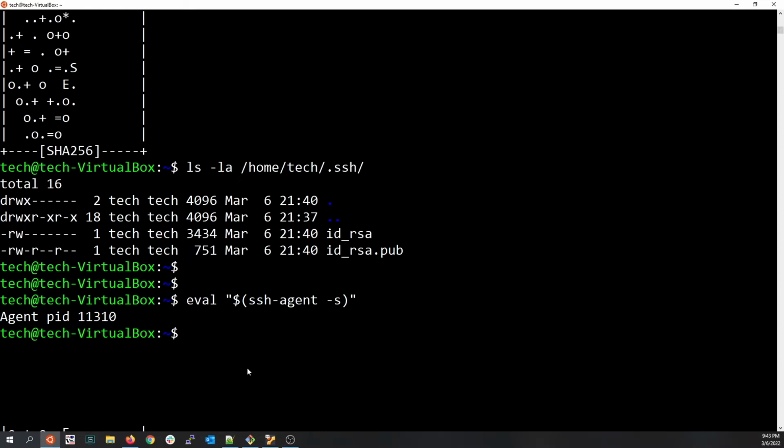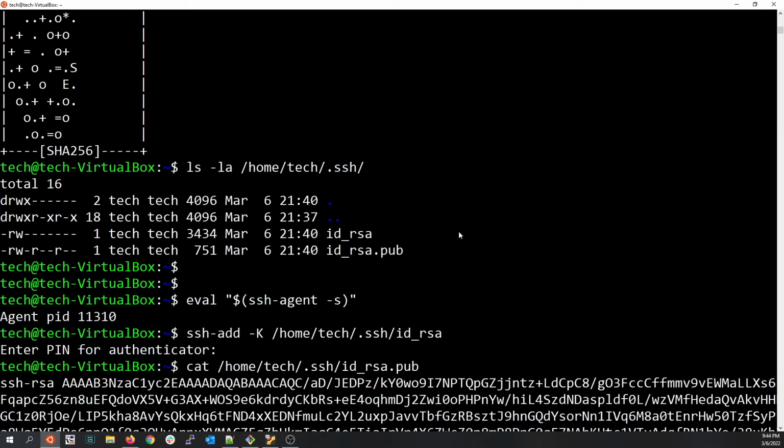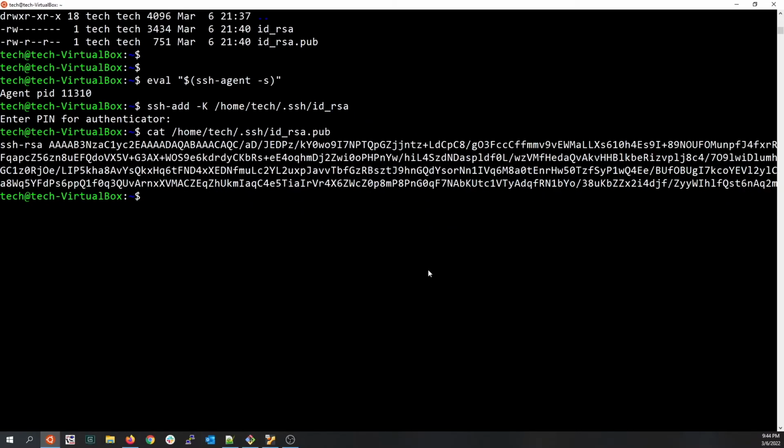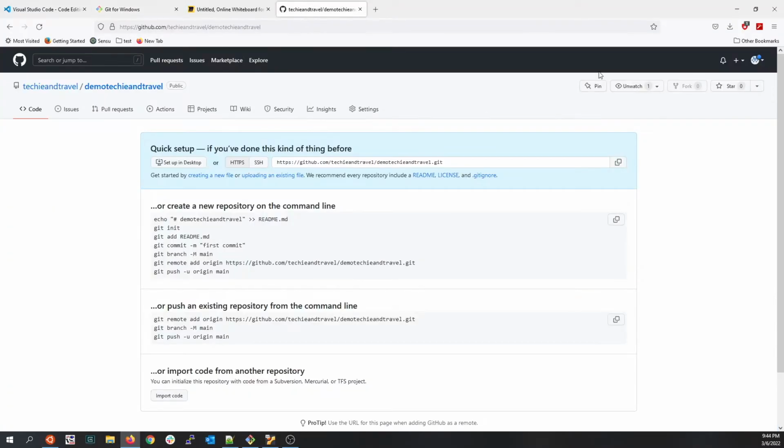So now we are going to add the SSH key to the local SSH agent. We can do so by using this command under our home, .ssh and id_rsa. Now we added the SSH key to the local SSH agent. Another thing that we'll do is copy this public key and place it in GitHub. So let me cat this public key. I'll copy this and go over to my GitHub account.